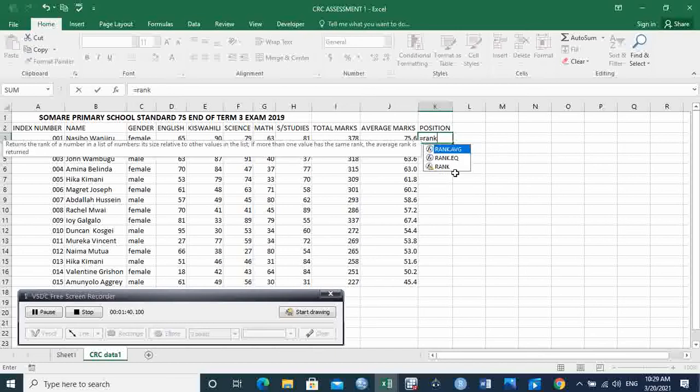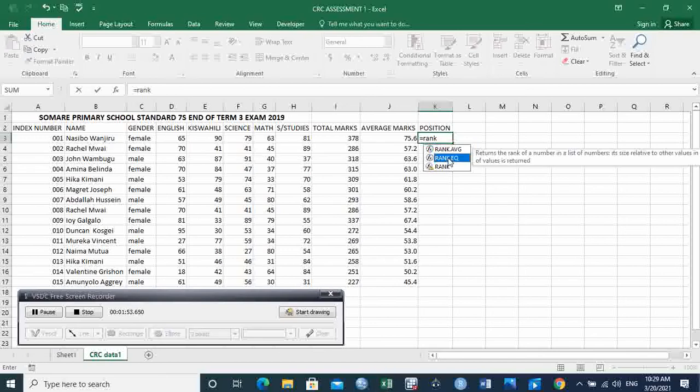So under rank we have rank AVG, rank EQ, and rank. We are going to use rank EQ. If you don't know the reason, you can email me and then I respond to that. So let's use rank EQ tab.